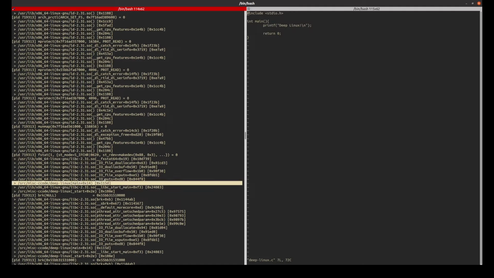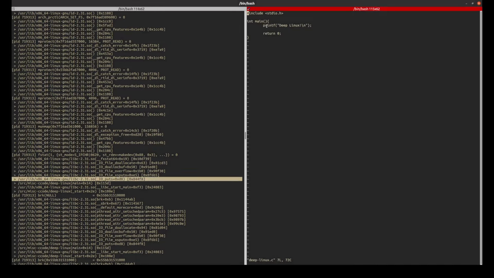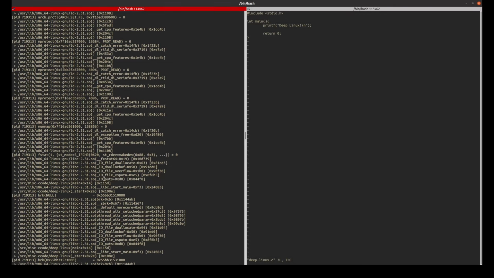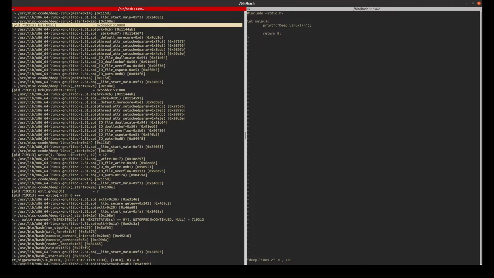And then here we're doing the IO puts, which is the equivalent of printf here. This printf is actually this guy, inside libc, and that's what we're doing. Okay. So this whole heap being created and everything else is actually part of that. Okay, and then at the end we exit.